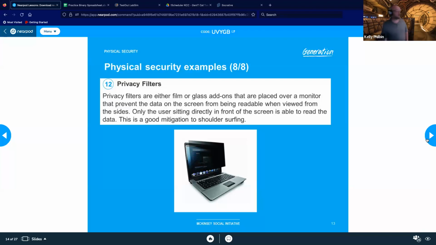Lastly, privacy filters. We think we talked about these yesterday, but this is just a simple film that you would add to either your monitor or your phone or what have you. And it's like the old school twisted pneumatic screens where you have to be right in front of it to be able to read what's on the screen.